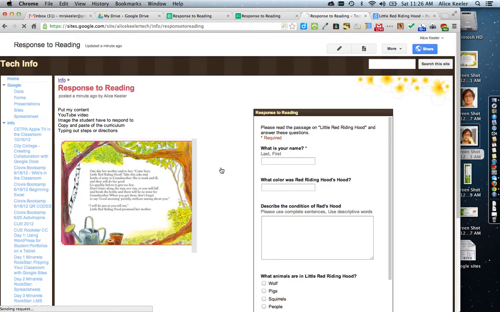And you'll notice that I have side by side, I have the form on the right and the content on the left. So theoretically, the students would read the reading passage and then respond to the reading by answering all of the questions. Just a suggestion to always ask for their email address when filling out the form so that you can email back the students feedback if you want to.